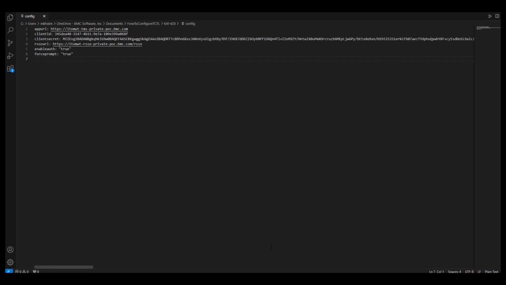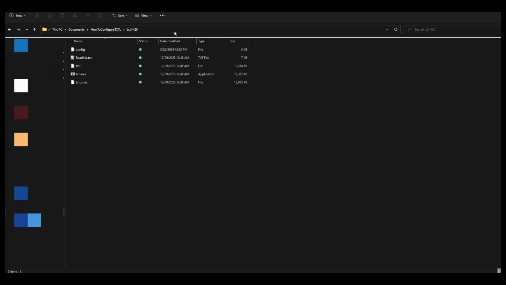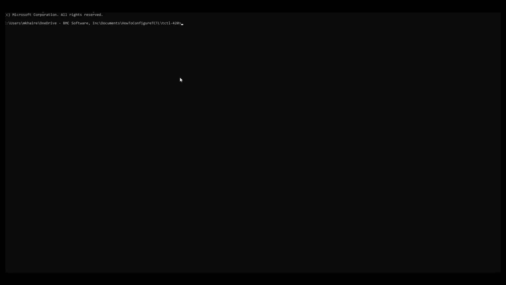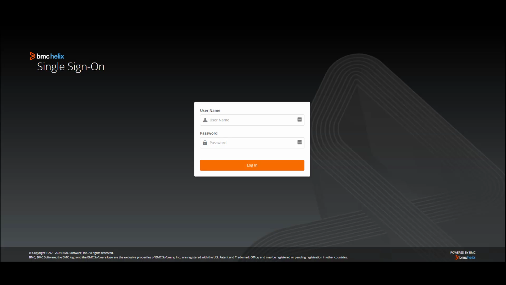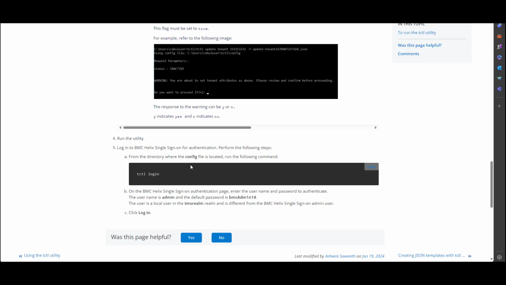Now let's navigate to the location and open the CMD prompt. So in the address bar type CMD. It will open the CMD prompt with the location, then execute TCTL login. So TCTL will show this login page. Let me go back to the documentation.